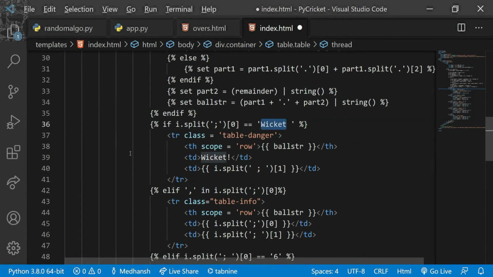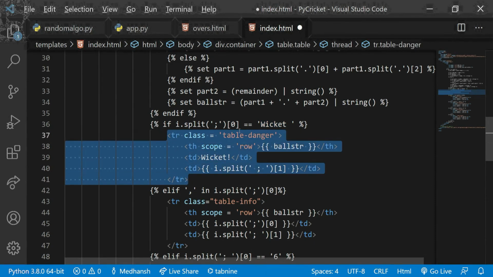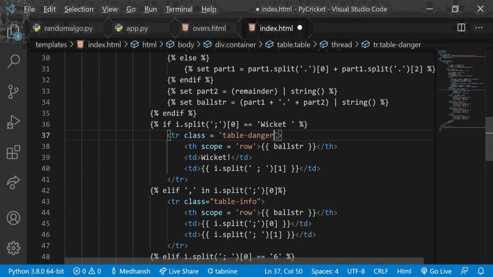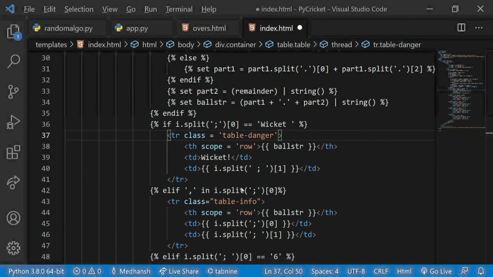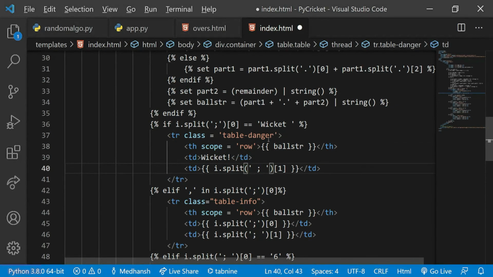So this shows that if the outcome is a wicket, then we take a row with a class of table-danger. Table-danger is again a class in Bootstrap which makes the row go red, in the form of a wicket. In this case, the table heading's scope will be row, which makes it look like the header of a row. And over here we put the ball str. This is the syntax to actually display the string on the page.